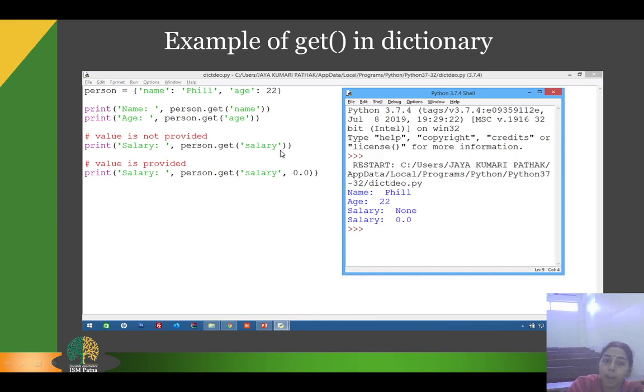And if I pass a value with salary, then it will return the passed value. So you can see the difference between print person.get('salary') and print person.get('salary', 0.0). As salary is not in the dictionary, it returns None, and when the value has been added, it returns the added value. So the get function is used to get the values of the keys in the dictionary.